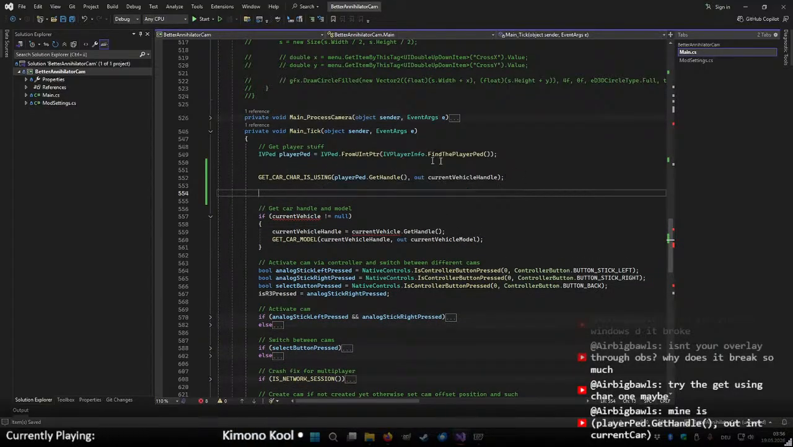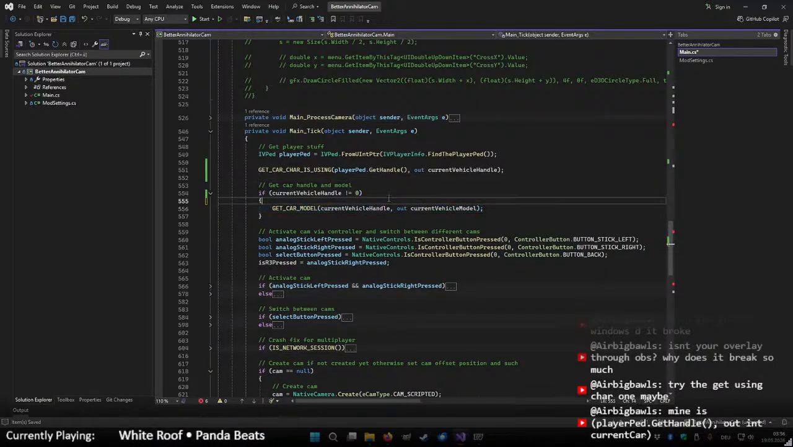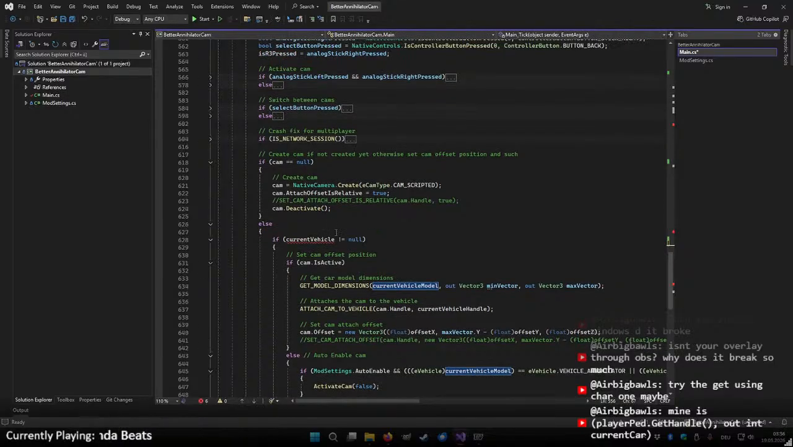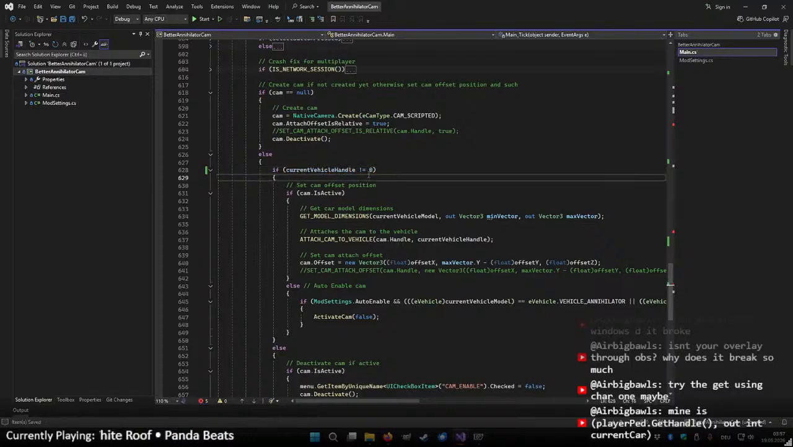Get car char is using, and then this returns a handle, and if it's 0, then there is no car. If it's not 0, then we have a vehicle. I don't know why I didn't do this from the beginning, because it's much simpler. Get car model, out current vehicle model, and from that... boom.